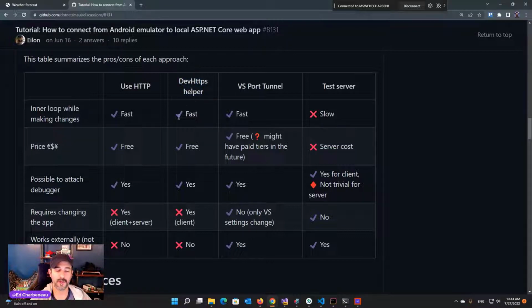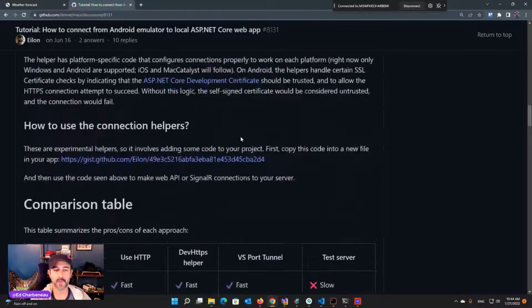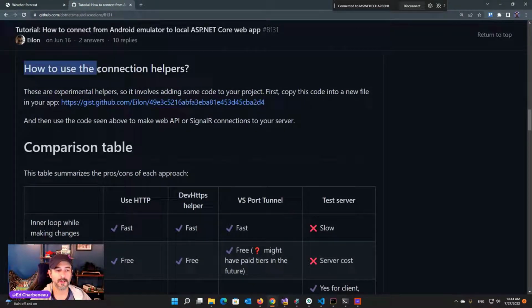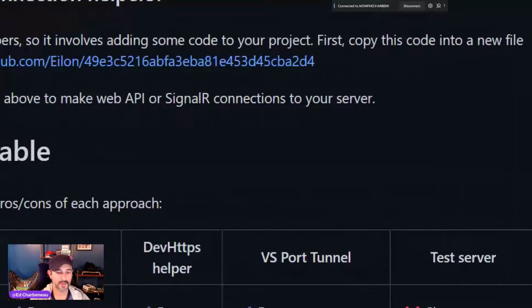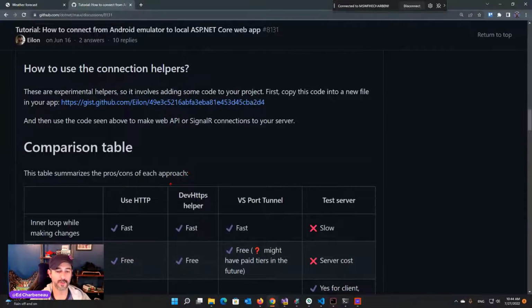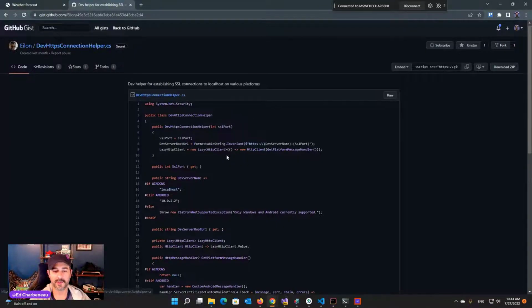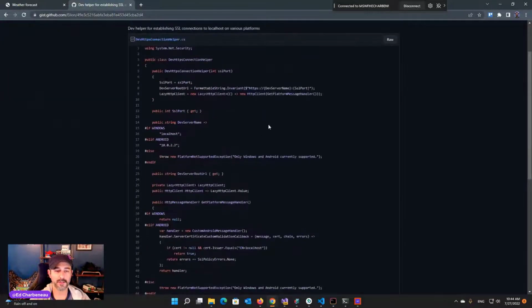So this one, we're going to add some code to our app. You can find the code here, how to use connection helpers. Let's just make this very clear where this is coming from. The code for it is this right here, so those are one and the same. So we click on this gist, and you'll see DevHttpsConnectionHelper.cs. You just grab this file.